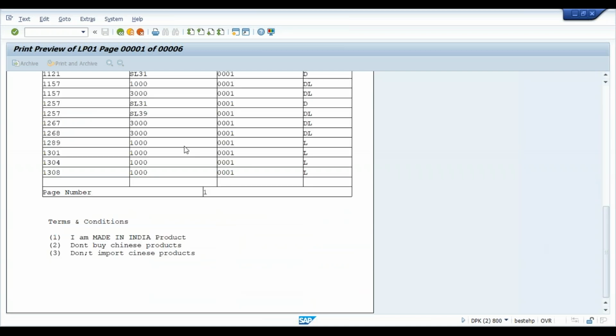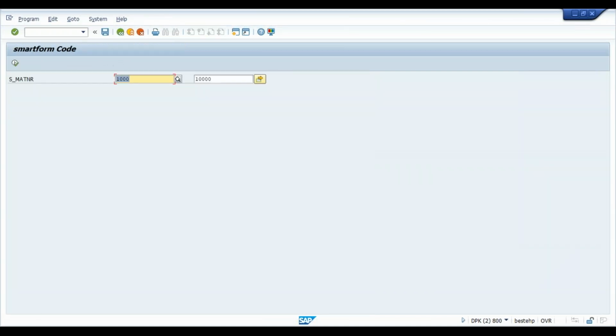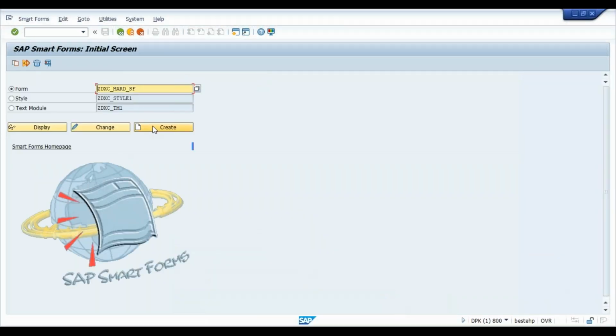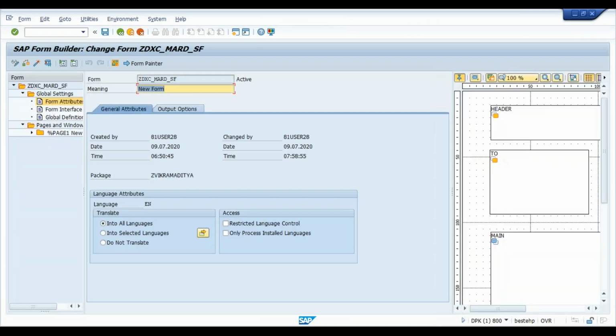So we have used the text elements. In this way, we can build some text elements and keep them for using in multiple forms. Now comes the logo part. How do we upload the logo? For uploading the logo, we first need to go into the SE78 transaction. First, we need to upload the logo image into SE78. Then from there, we go ahead and design the other piece.